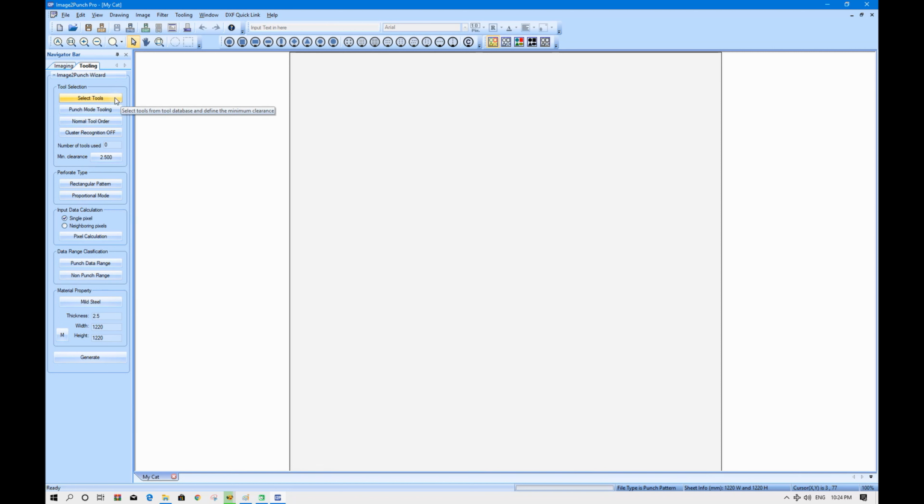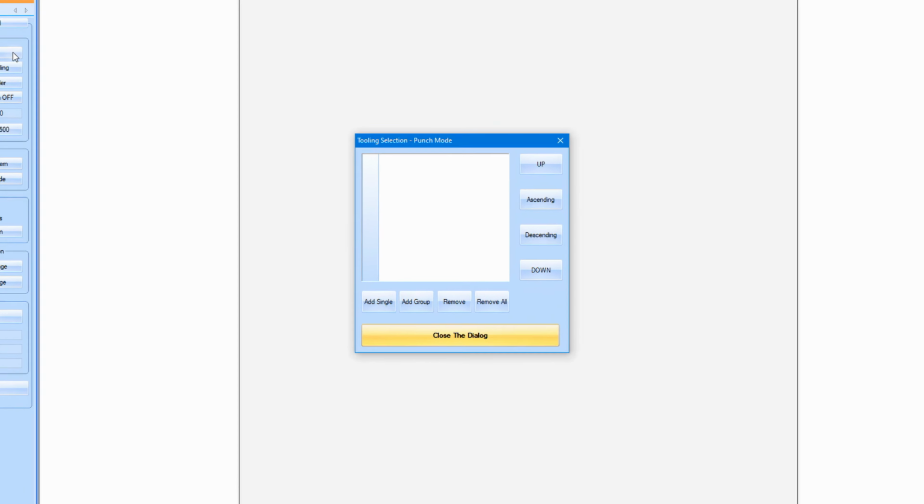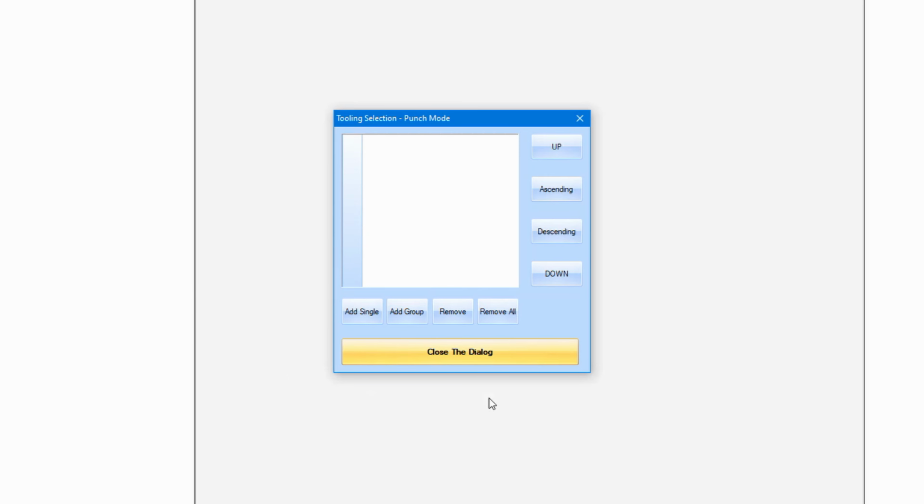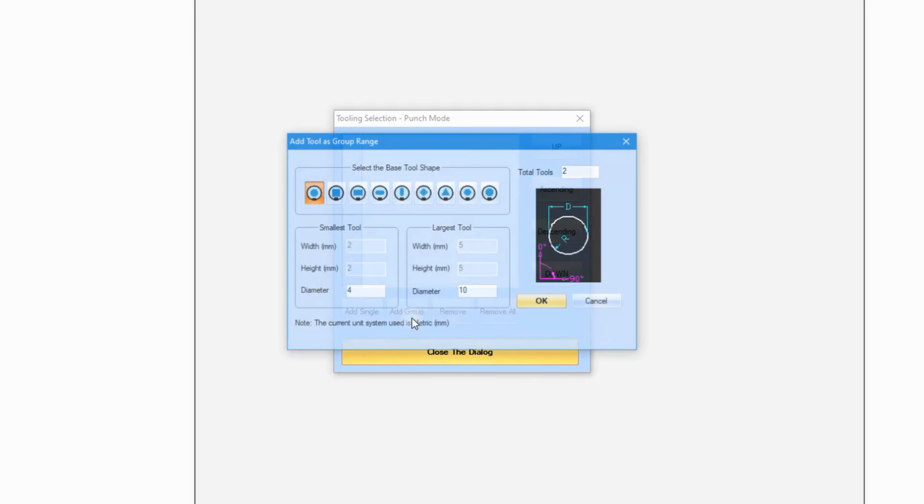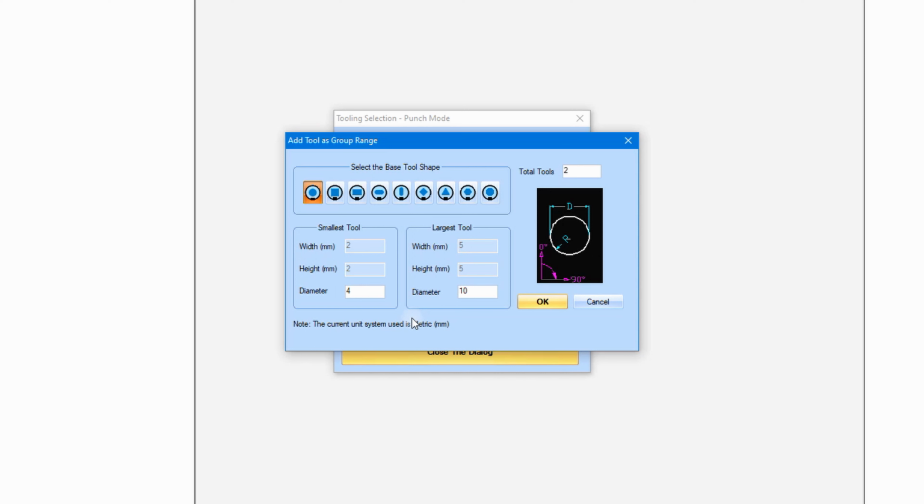Now, we need to select all the tools by clicking the Select Tool button on the navigator bar. The Tooling Selection dialog box for the punch tooling mode will open. Here you can add the tools one by one by clicking Add Single. Add Group is where you want to select some tools within dimension ranges. Let's click the Add Group button to open another dialog box.